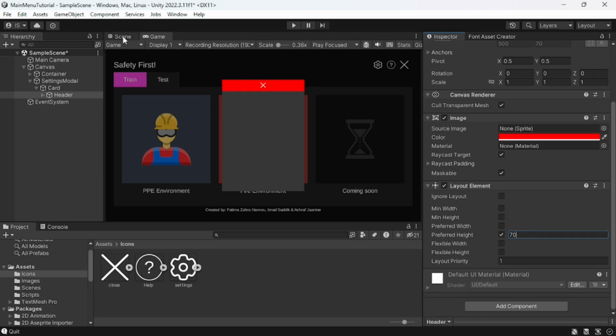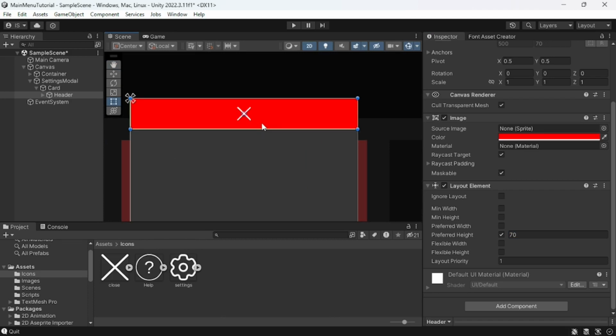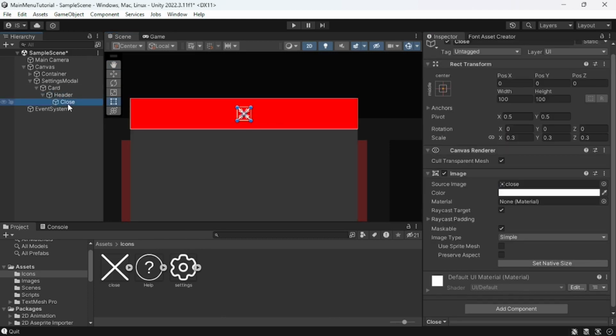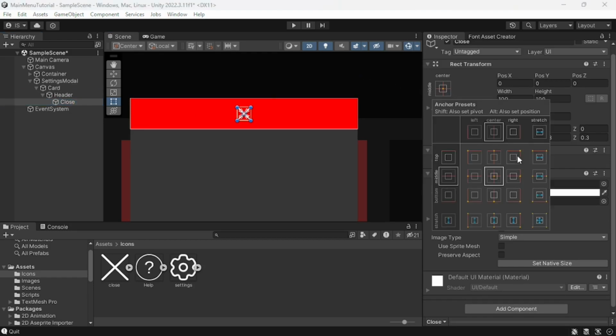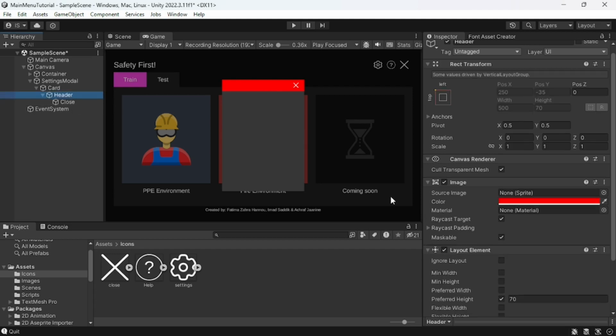Let's go back to scene view. Let's zoom in so that you can see how to place the icon. Okay, so we have our icon here. It's easy, just click here, hit Alt, click, and you can see now our icon is located in the top right side of the card. Go back to header and remove the color. Okay, so this looks great.